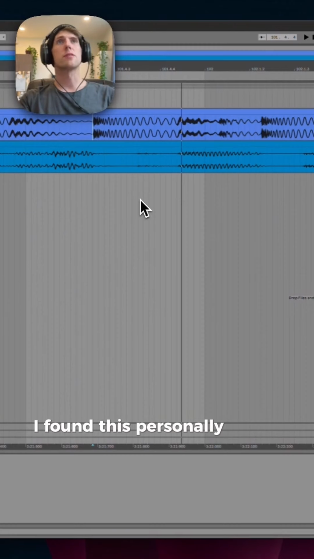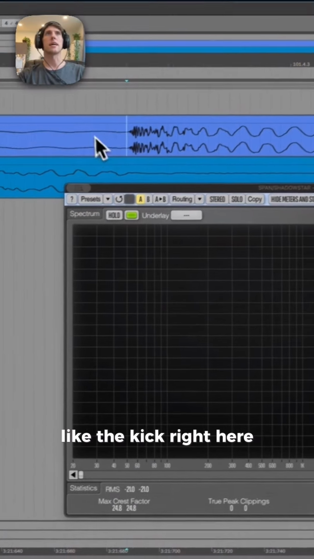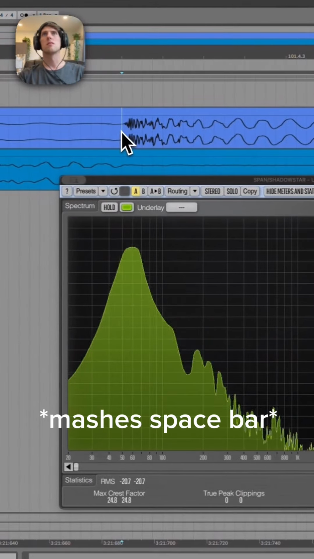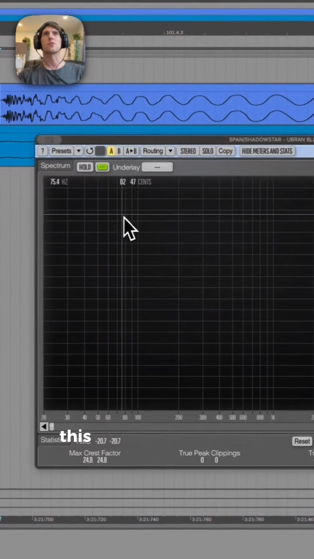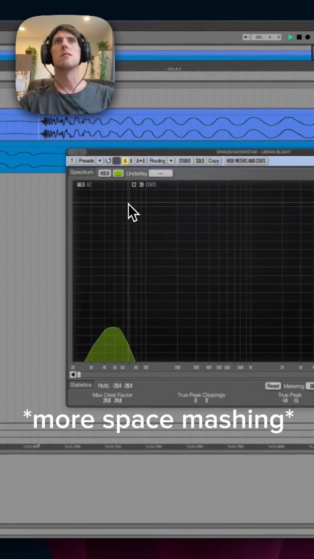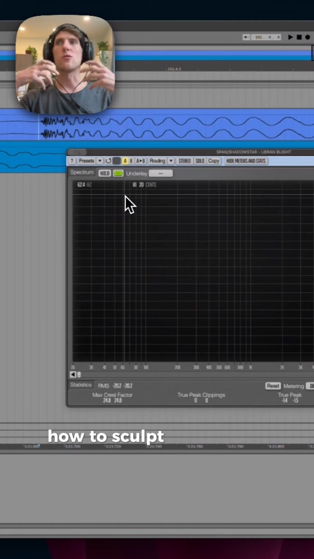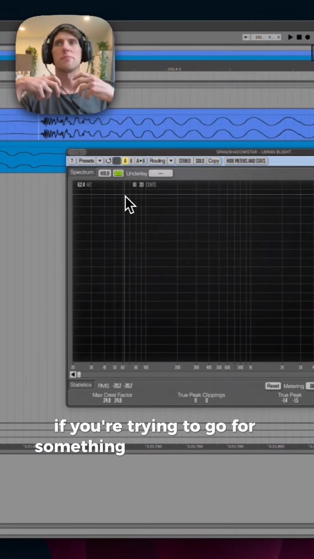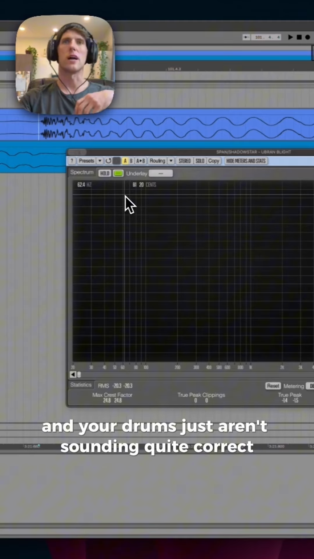I found this personally really useful for studying drum elements from other tracks, like the kick right here. You can kind of zoom in, get a good look at the waveform. Or even examine it under a spectrum analyzer like Span, this free one right here. And that can give you a good idea on how to sculpt your drums if you're trying to go for something in a certain genre and your drums just aren't sounding quite correct.